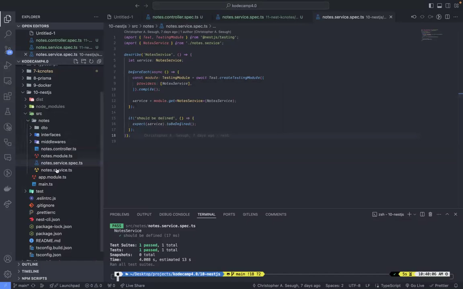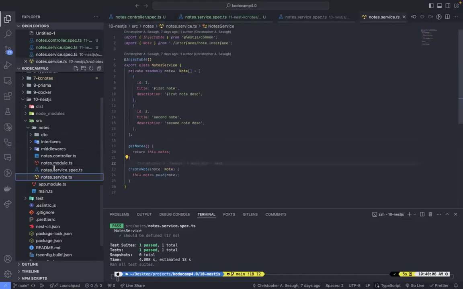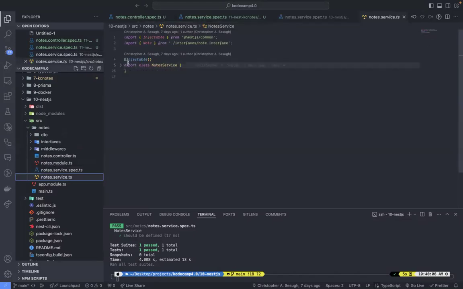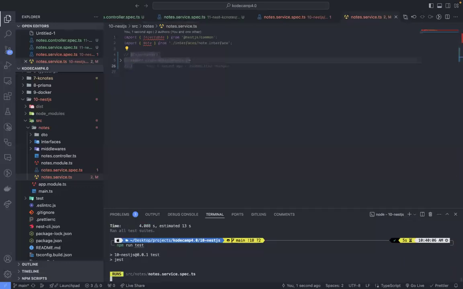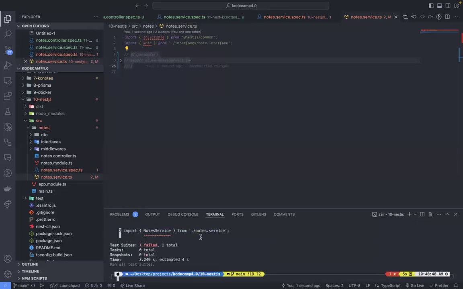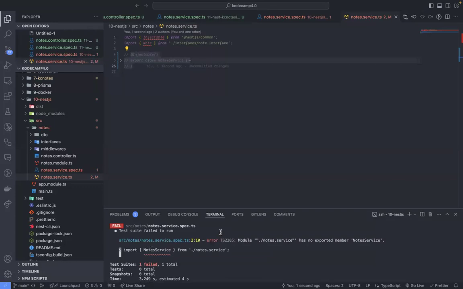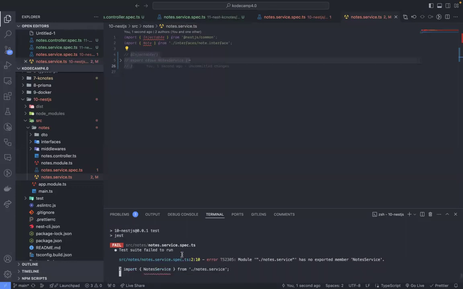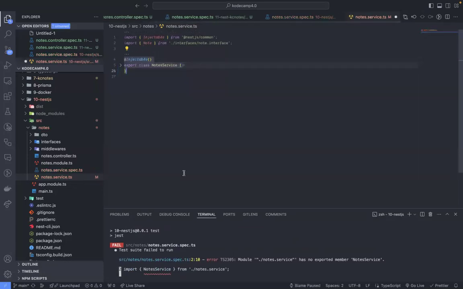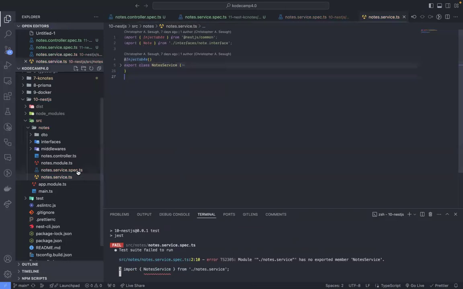And if you come over to node service here and change something like this, then run this test once more. Okay, so the test now is failing. It has no exported member, so we don't have this. It is no longer defined. So we're getting an error and the test is failing.